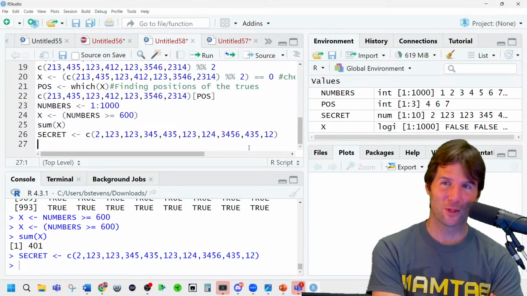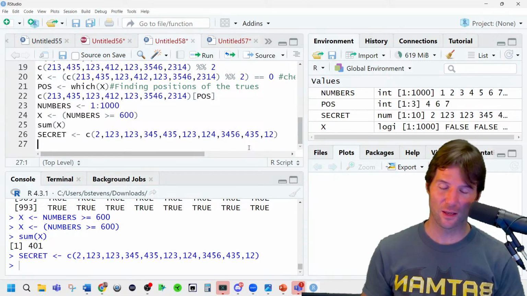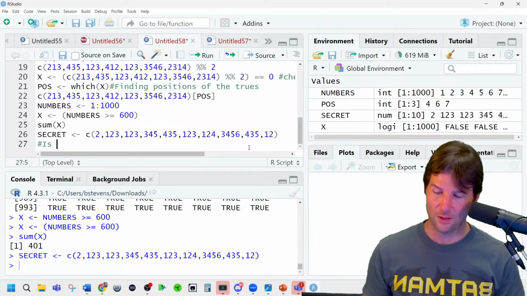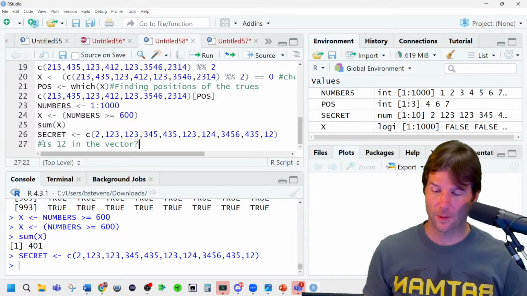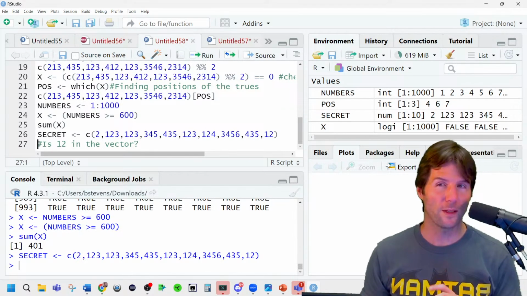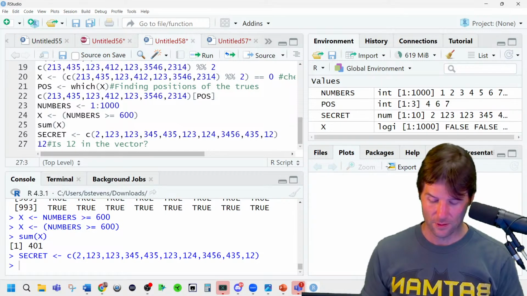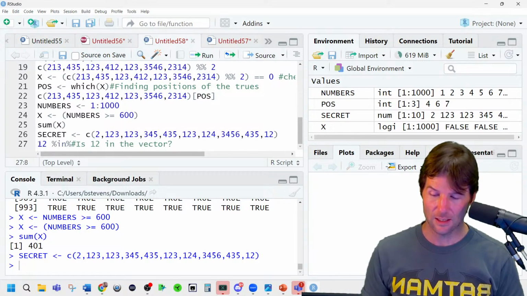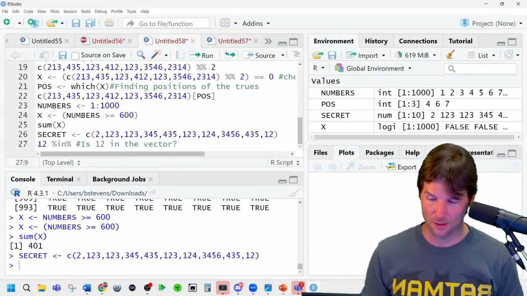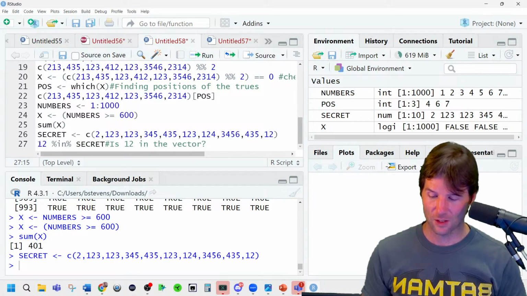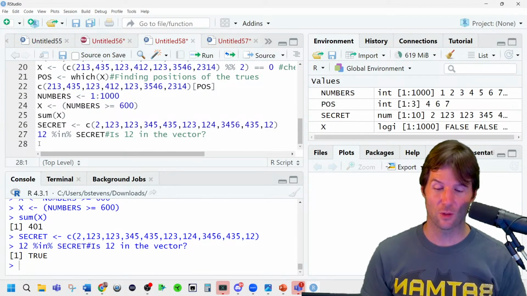And we're going to do some check right here to see if 12 is contained in that vector. So is 12 in the vector? The line of data right there. Well, we write this out. 12, is it contained in, that's %in%, the secret vector? And guess what? The answer is true.